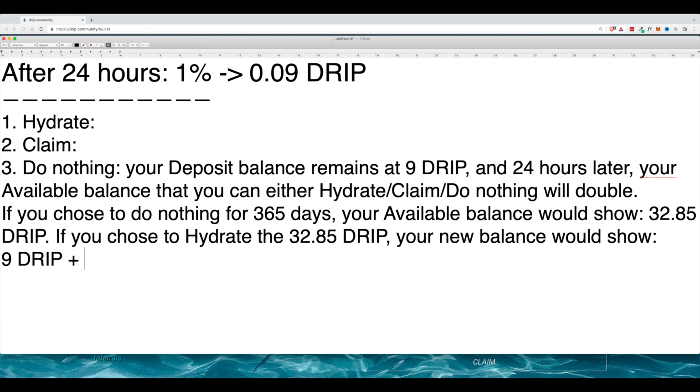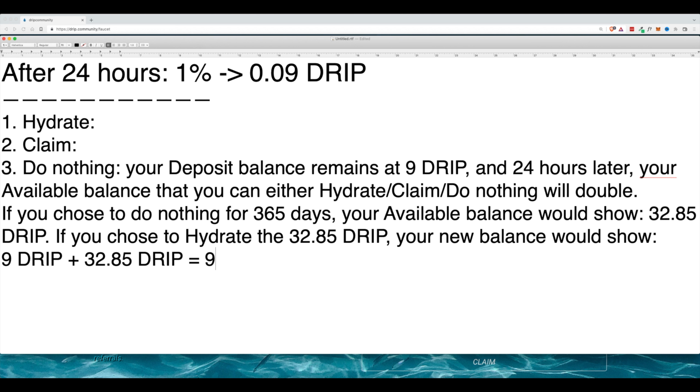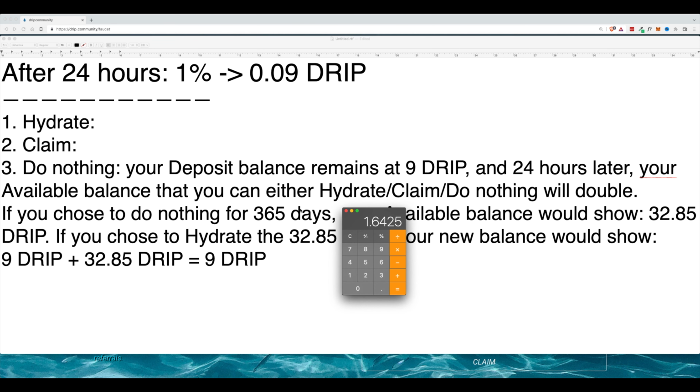So with that 9 drip, and we add the 32.85 drip, our new deposit balance is a calculation. What we can do is this. On the 32.85, when we choose to hydrate, we get a 5% tax, which comes out to 1.6425 drip. Let's go ahead and continue with the 9 drip we have here. And we know that we're going to have this amount removed from this 32.85, which is 5%.